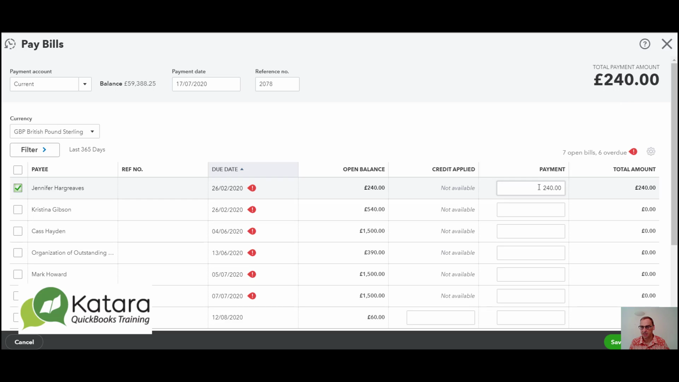If I'm part paying it, I can change the figure here and pay part of that, so I might just be paying 200 of it. That would work for me. If I click out there, it changes the amount to 200 to pay, and it will leave an outstanding balance on my account. Yeah, so I can part pay from here as well.